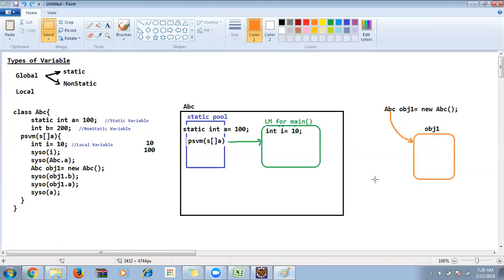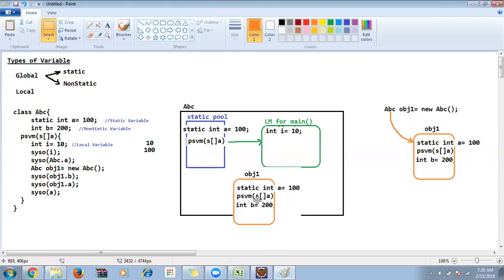So static int a: how will the static members be loaded? It takes from the static pool. In the static pool, whatever value we have, that information will be loaded. Then after that, my non-static members: what do we have? int b equal to 200. Is anything else there? No, that's it. So these are the things that will be there. Same, this object is created. From where is this object created? From the main function we did. So from the main function, the object is created.